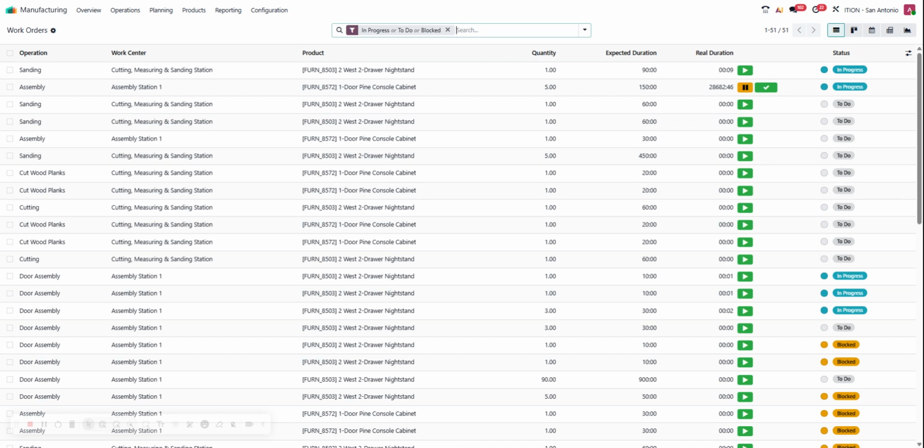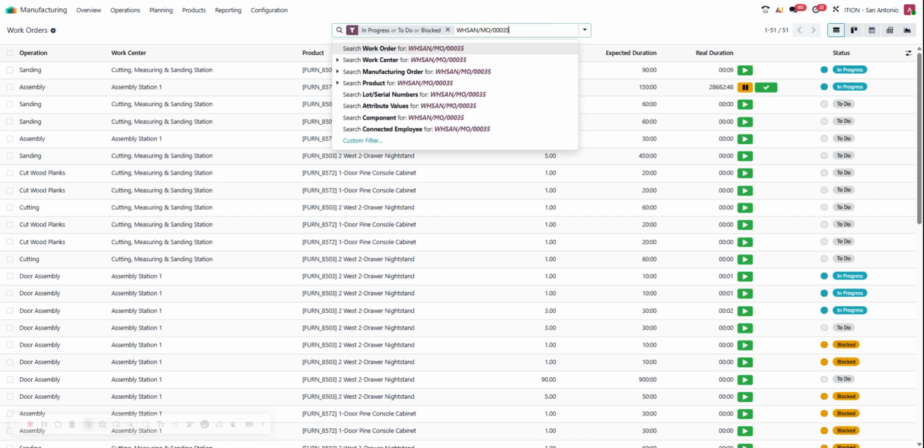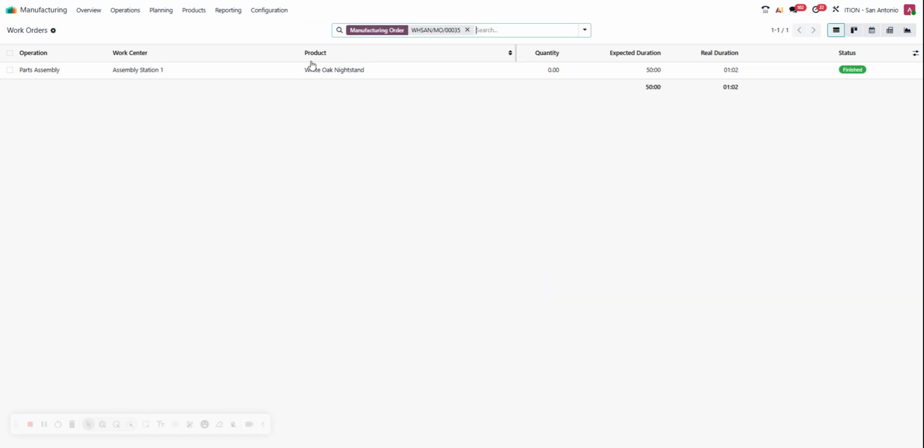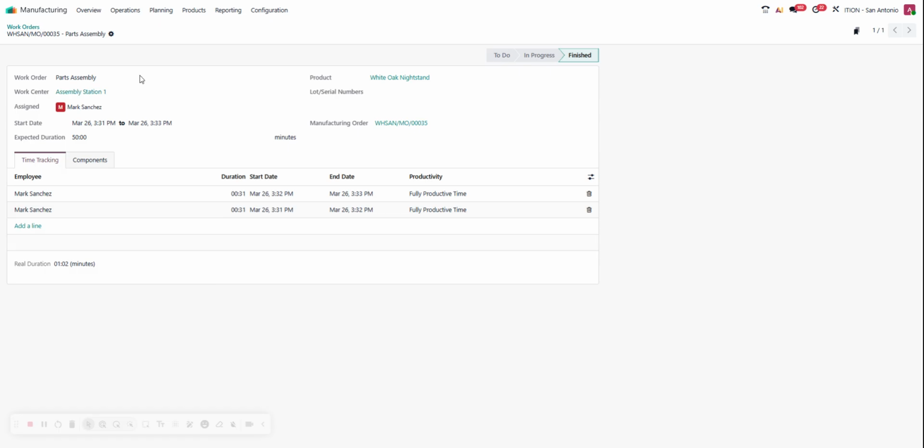To search for a specific work order, we can paste our reference, and we have multiple ways to search. We can search by work order, by work center, by manufacturing order, and so on. In this case, let's search by manufacturing order. If my work order was to do or in progress, we will see it right here. Let's take this filter, and you can see that we have our work order for the manufacturing order that we just started a couple of minutes ago.